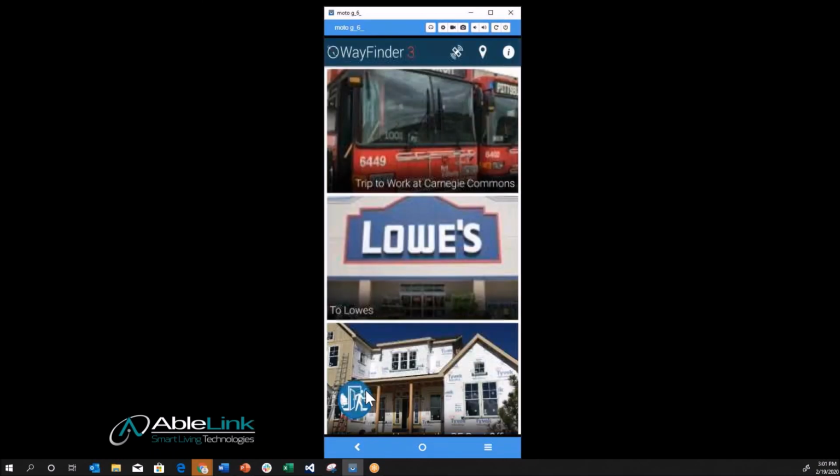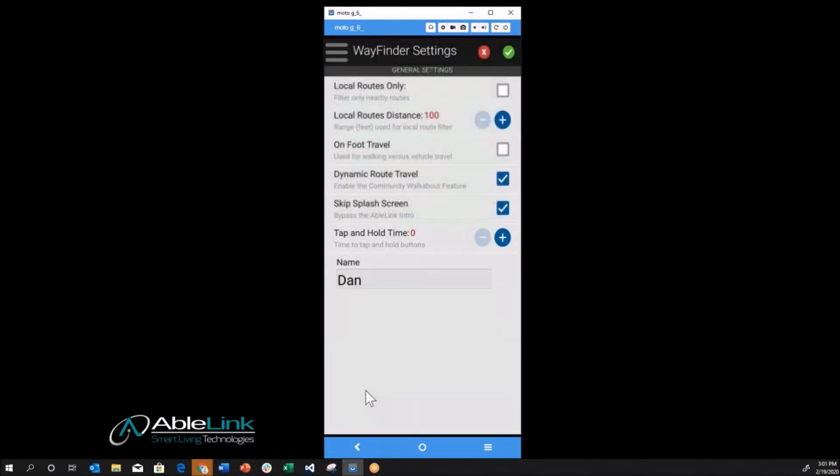The next setting we'll take a look at here is on-foot travel. If you have a user that is not going to be riding in a vehicle like a bus or light rail train to travel, and instead all of their routes will be walking routes, then you can turn on the on-foot travel feature here, and that just simply saves battery usage to some extent. If there's even one route that the individual has that is going to be in a vehicle, then you don't want to change that setting. Just leave it as is.